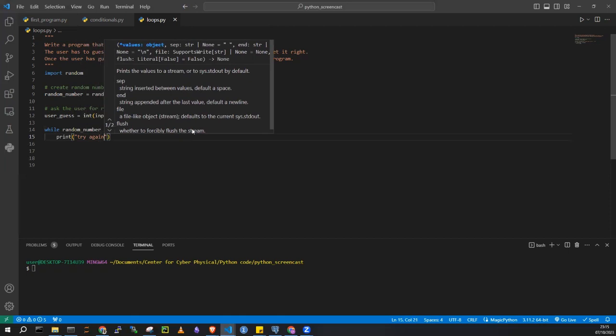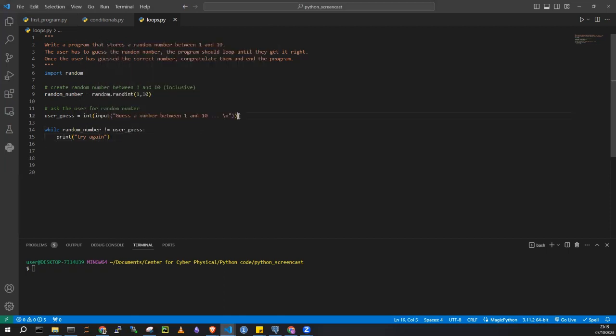Try again. And then we will ask them to put in another number, right? Okay, so essentially this is the while structure. If they don't get it right, this will continuously run. It will be like an infinite loop. Fortunately, we only have 9 values between this range, right?